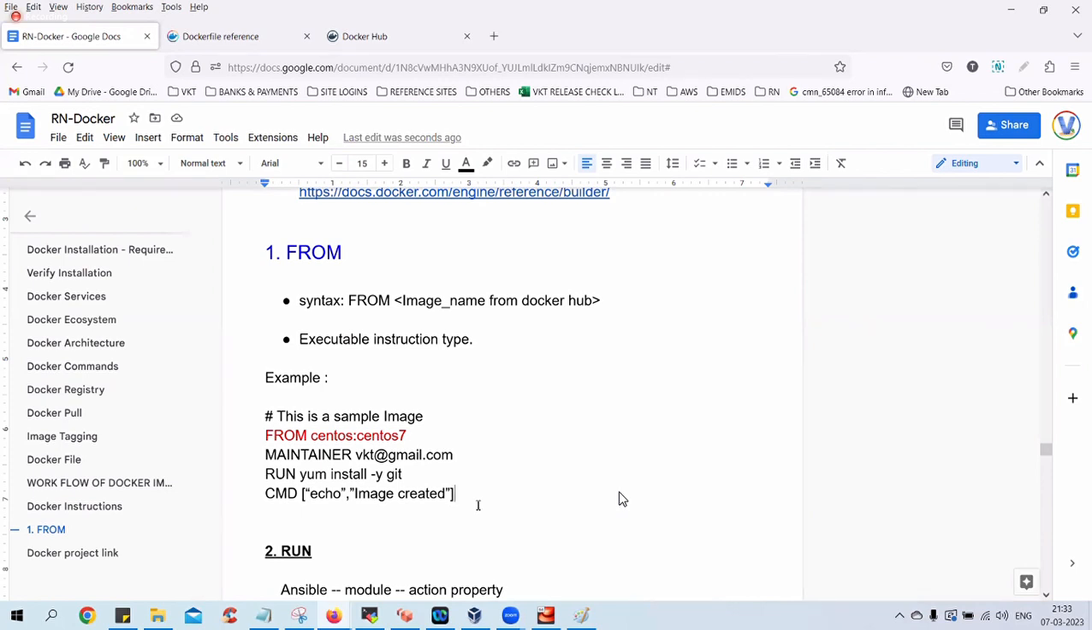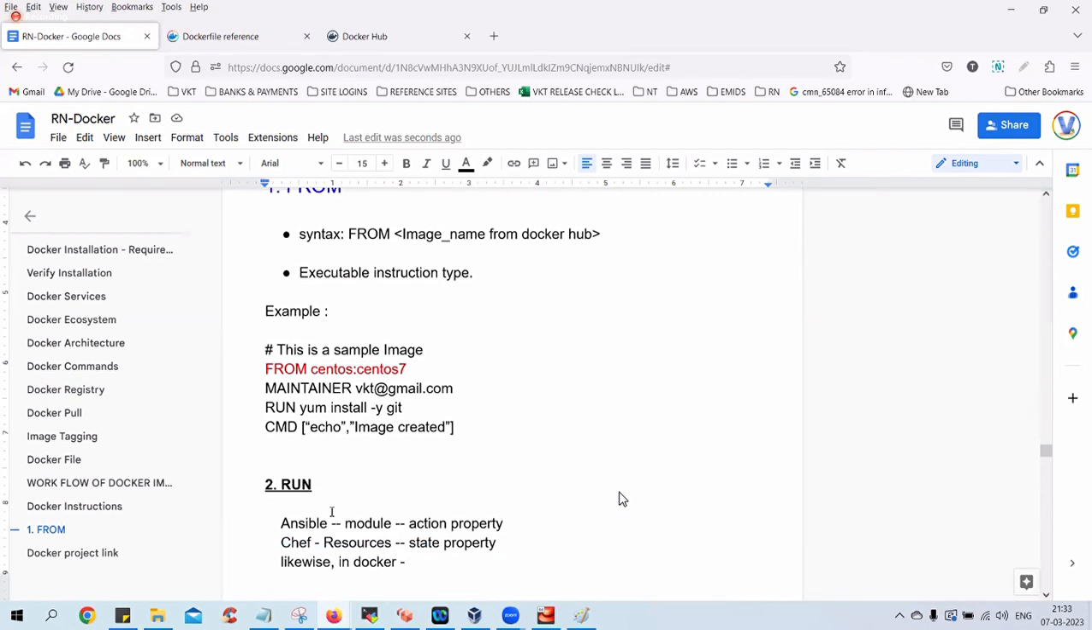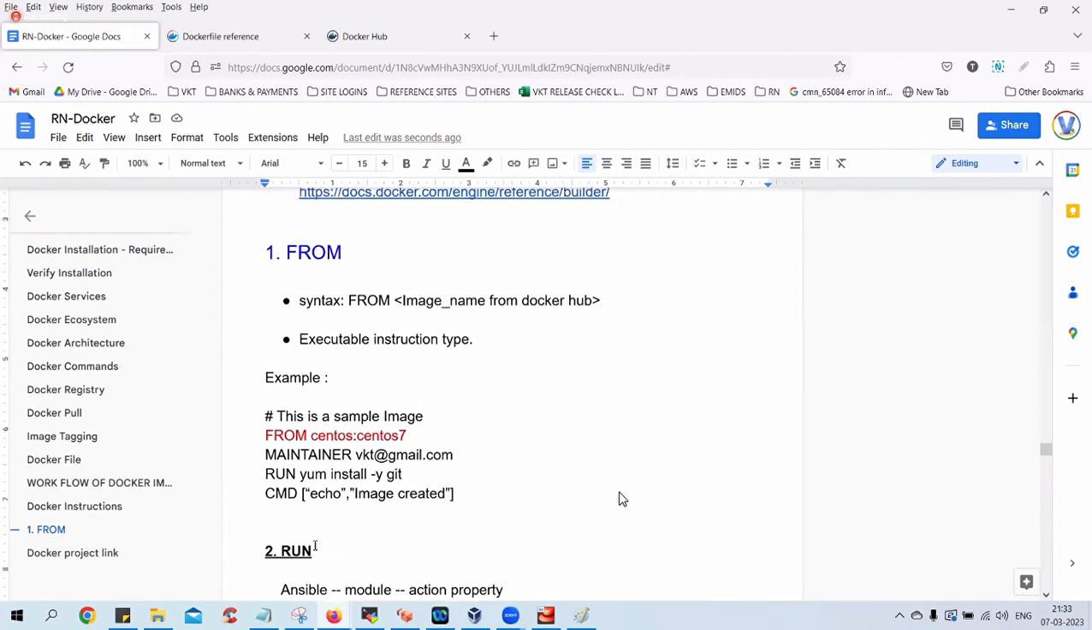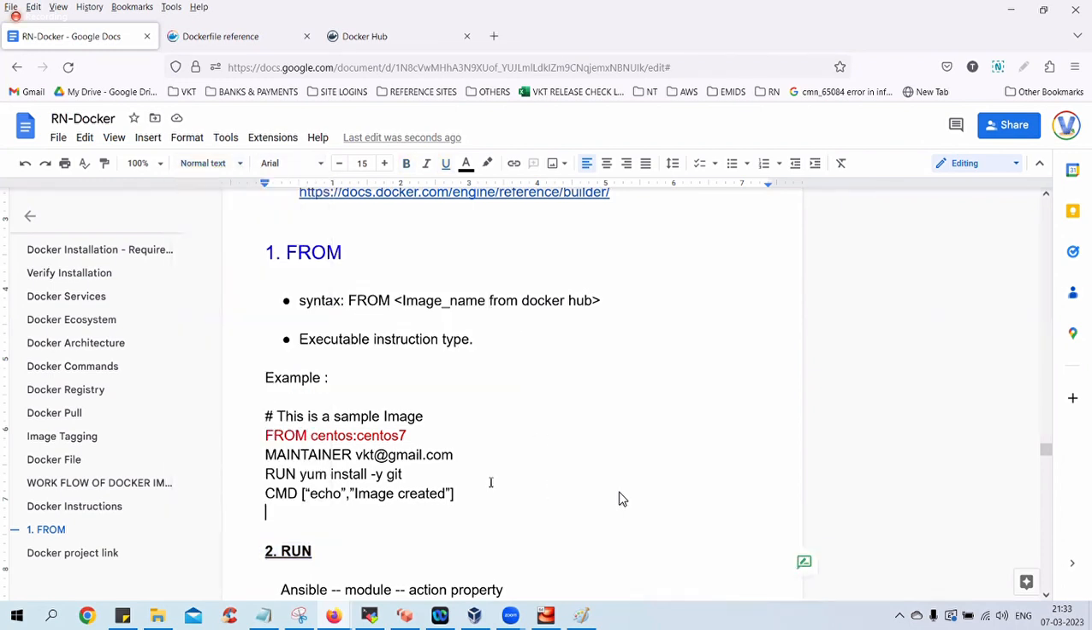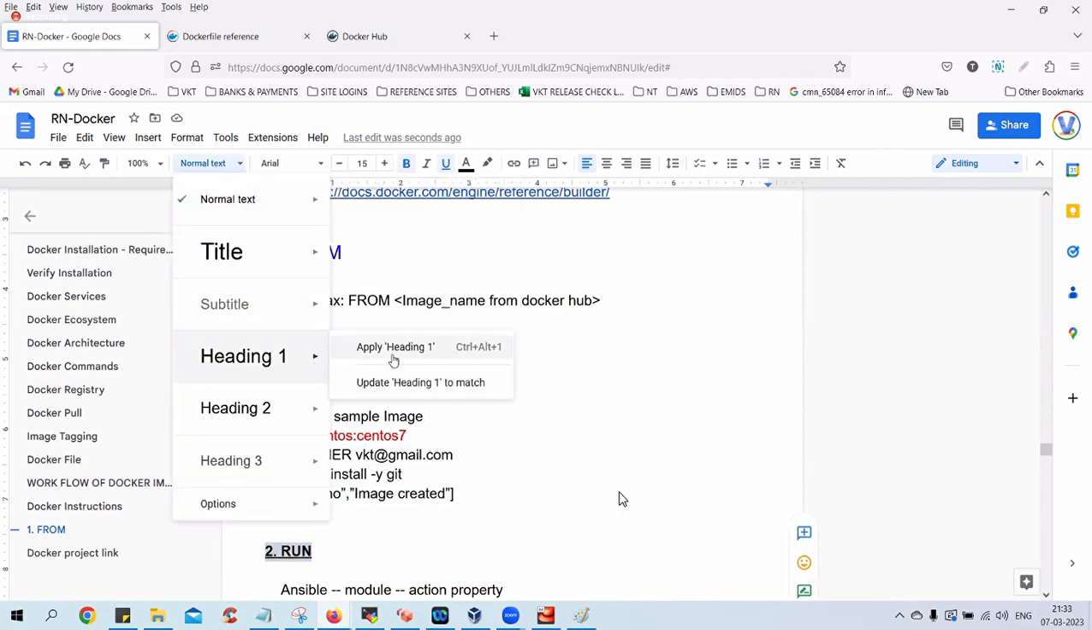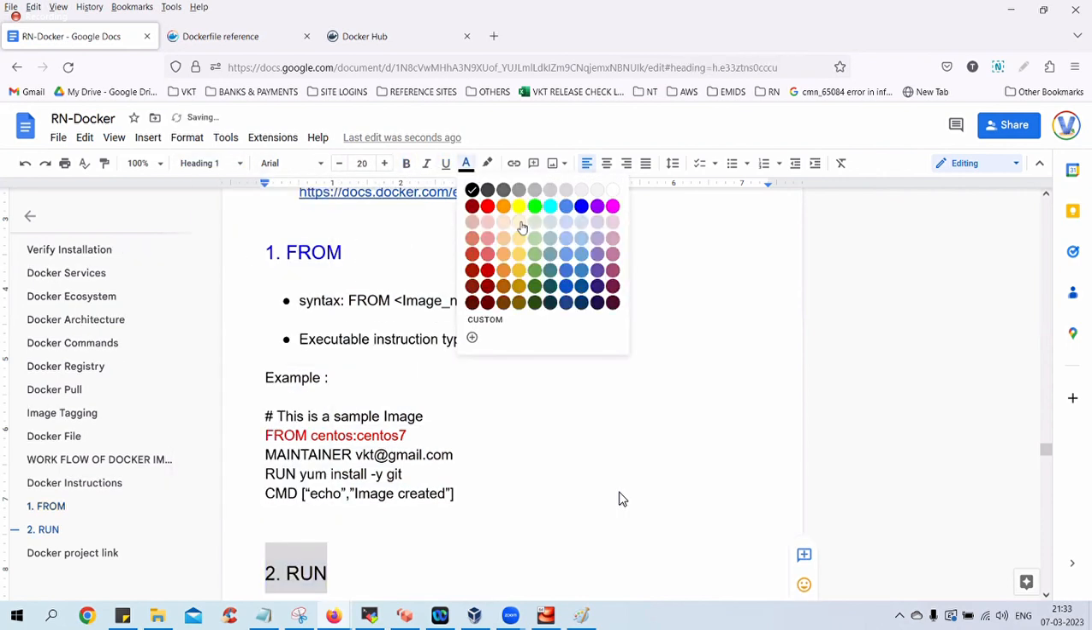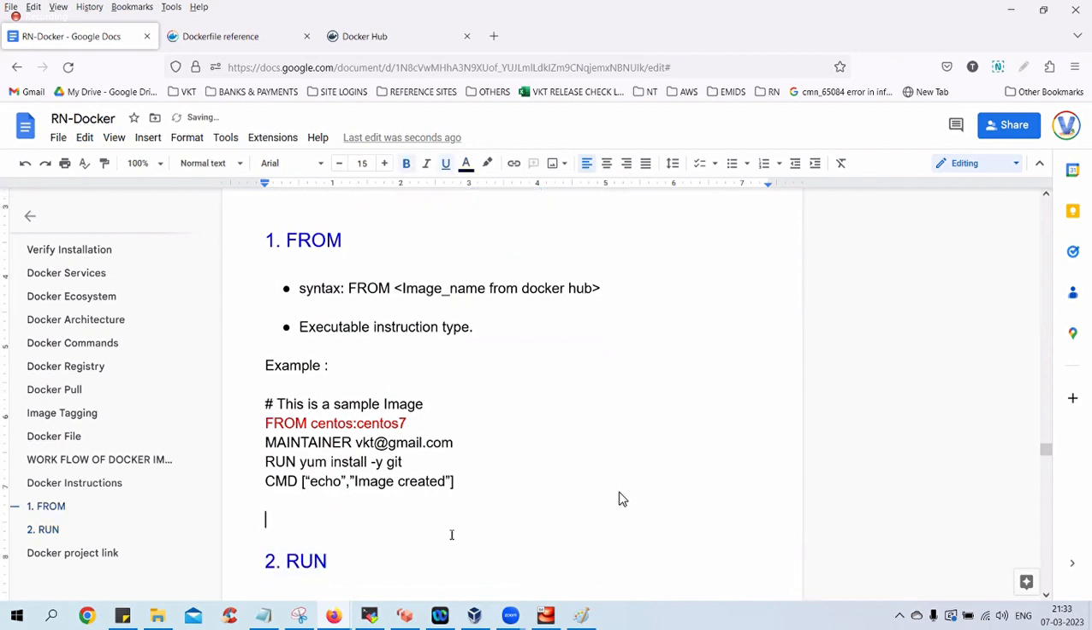Okay, nice. The next instruction is run. The second one is run. So keep in mind, when you find any library that you want to use in your image coding, definitely from will be there. So that is super clear. The next is run. So what is this run instruction?